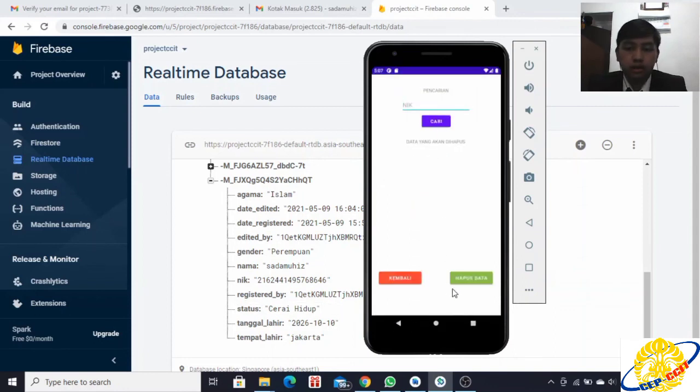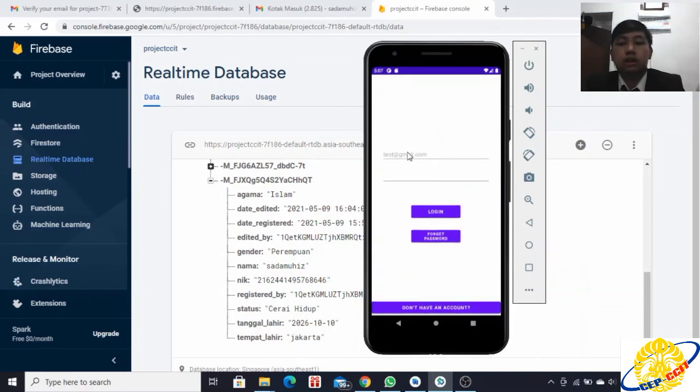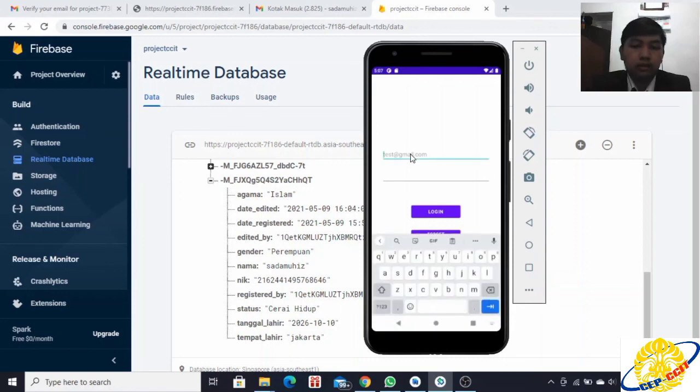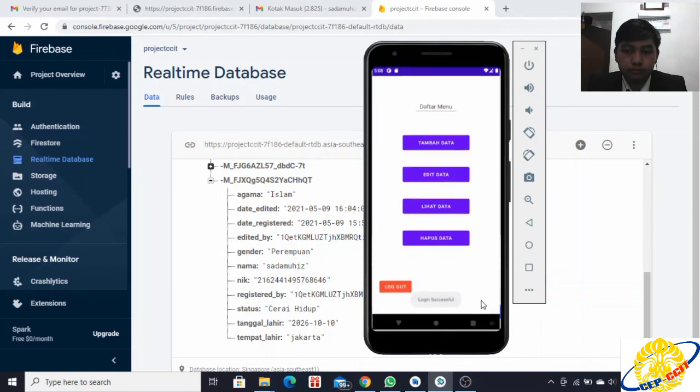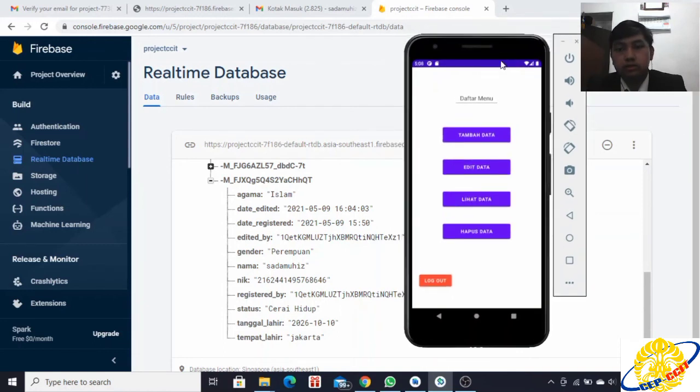But because I already have an account before, I can type my email in here. Then I put my password. Then I can log in. Then login successful.